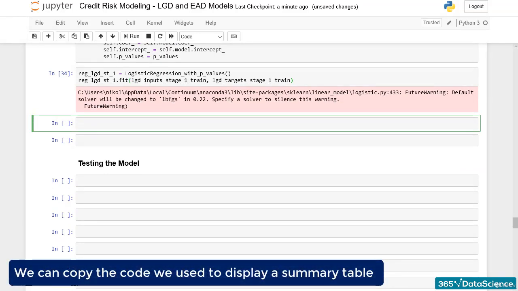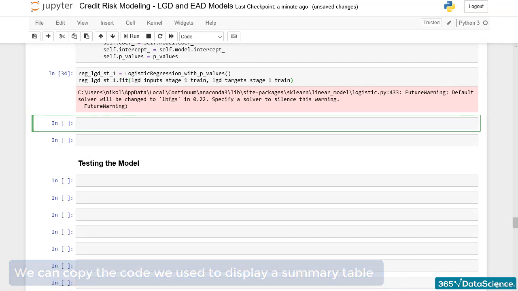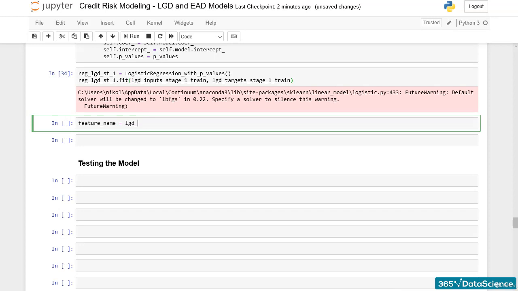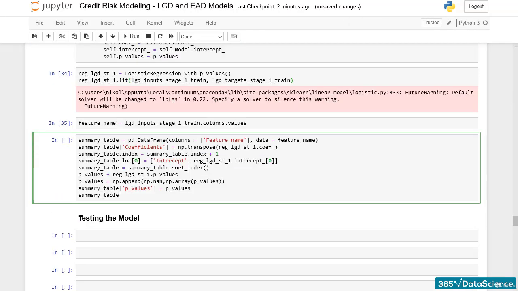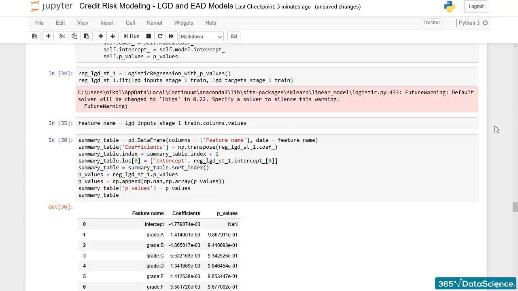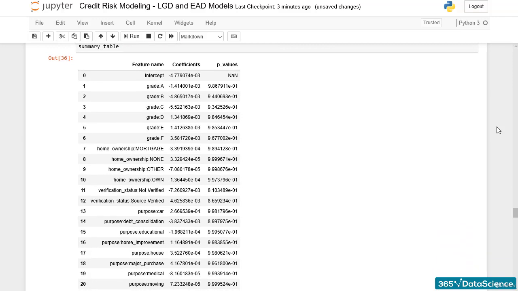Well, we can copy the code we use for the PD model to display a summary table with the regression coefficients and their p-values. We will store the names of the independent variables in the features name list. Of course, we need to change the name of the logistic regression instance here, where we take the coefficients, here, where we take the intercept, and here, where we take the p-values. Now, let's run it. Amazing! We estimated the first stage of our LGD model.